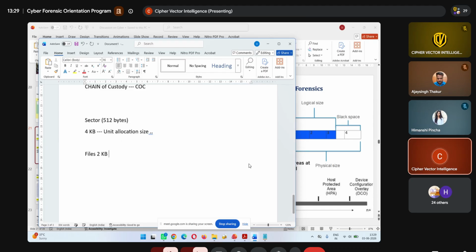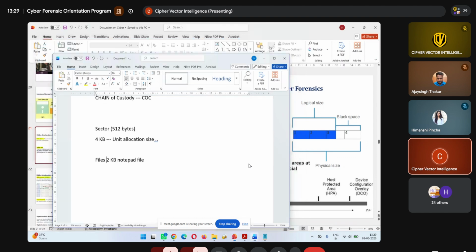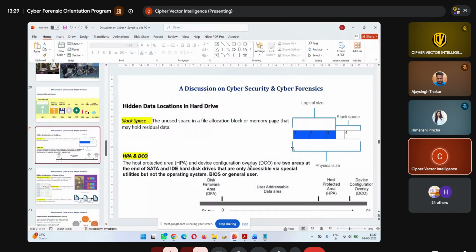Let's say this is a document, a notepad file. The physical size, meaning the complete size the file occupies on your computer, is 4 kilobytes, and the actual content size is 2 kilobytes. The difference is called slack space. So this is the complete physical size, this is the actual content size, and the leftover region is called slack space.